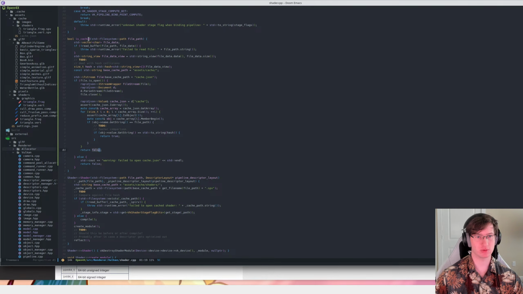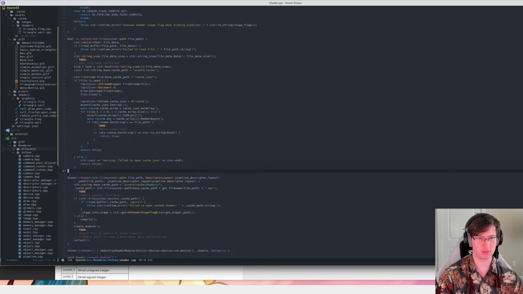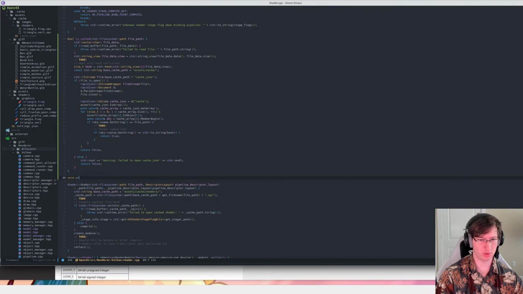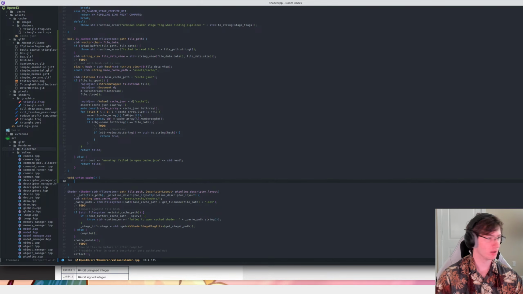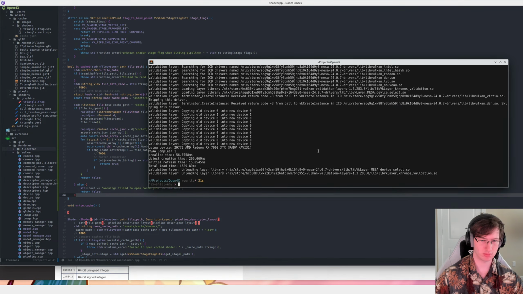So, yeah, return false. So is cached, and then I also want something about writing the cache. Oh, am I missing something? What's going on? Why is this freaking out? Do I not, if file is open, else. Yeah. I don't know. Void write cache. There we go. It's just the editor being a little weird. So, yeah. What's going on? Just compile.